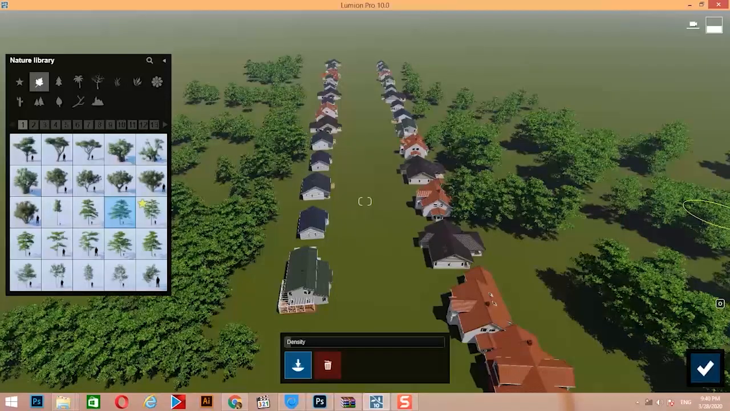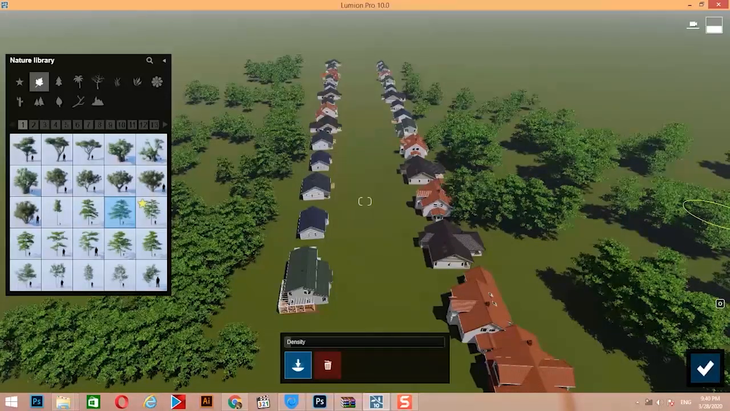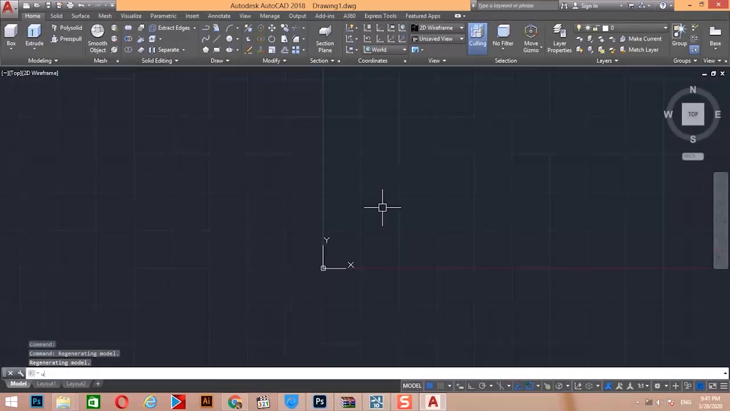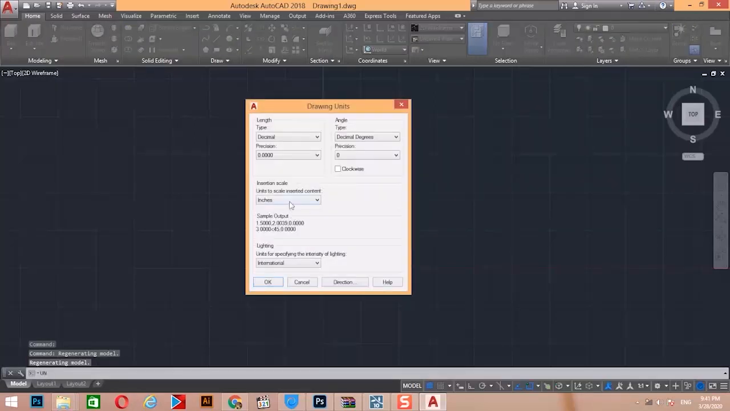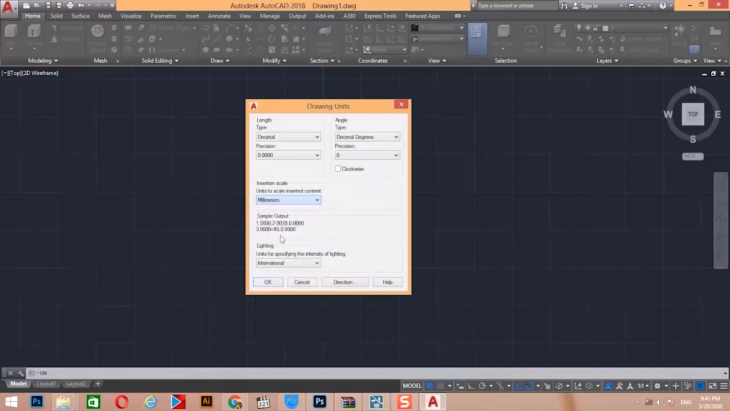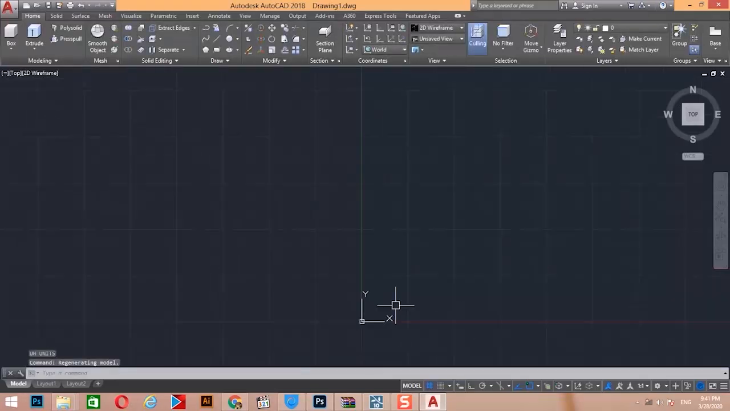Now let's open AutoCAD and import a street inside our design. For designing, the first thing that we need to do is to change the unit into millimeter if you're using curved lines, and if you're using vertical and horizontal lines, meter. So millimeter is for sure better. So we choose millimeter and we start designing.